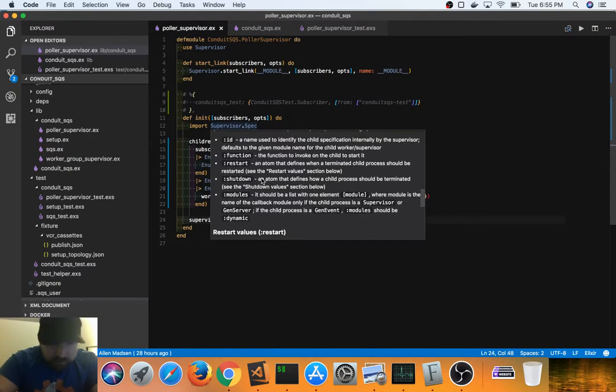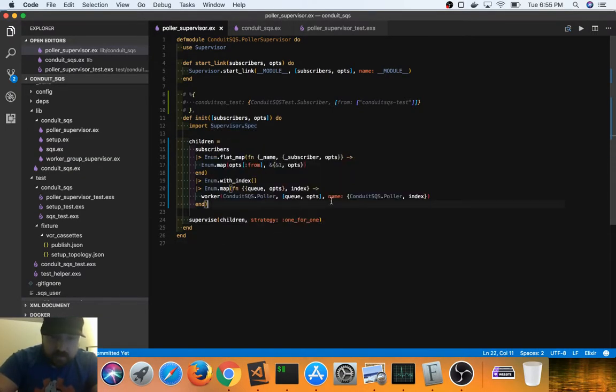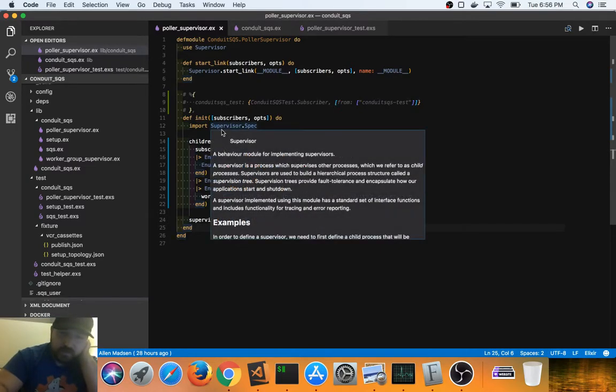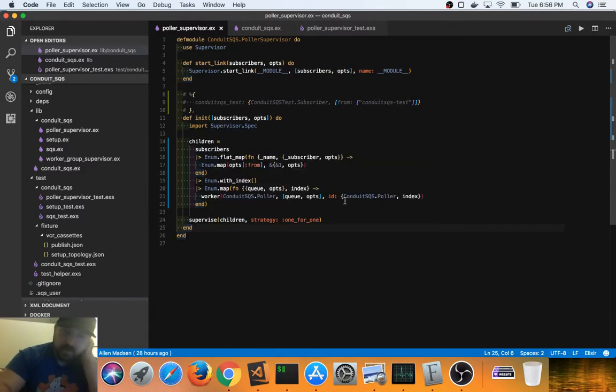ID, that's what I want to pass, not name. This is just so that the supervisor itself can tell the difference between each of the child processes. So basically, if this one crashes, if they all had the same name, it wouldn't know which one was the one that crashed. So it wouldn't know to restart that specific one. So giving them a unique ID allows the supervisor to better handle that situation.